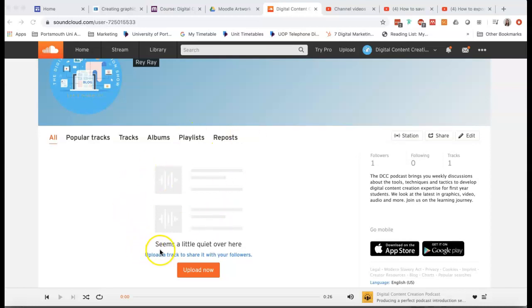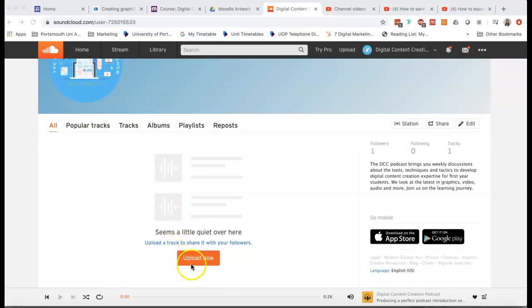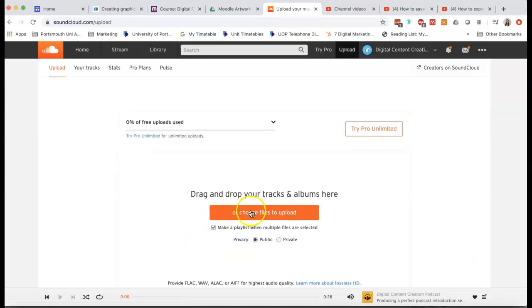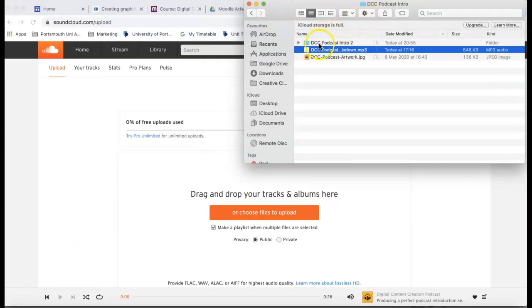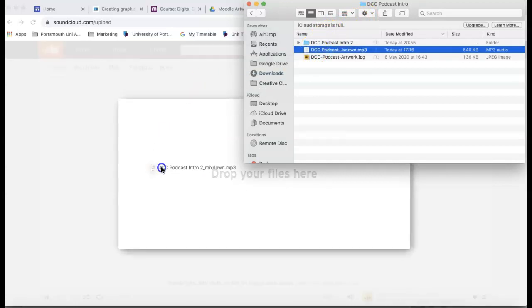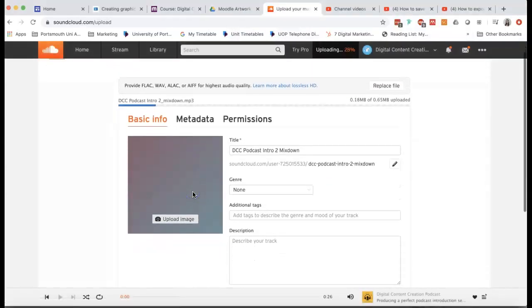So as you can see down here, it says it seems a little quiet because I haven't actually uploaded anything. So I'm going to click on upload now. Okay, and it's asking me if I'd like to drag and drop or choose a file. So I'm going to drag and drop as I have my window and my file ready. So here's my podcast MP3, and I'm going to drag that and drop that there. Okay, so that's just loading.